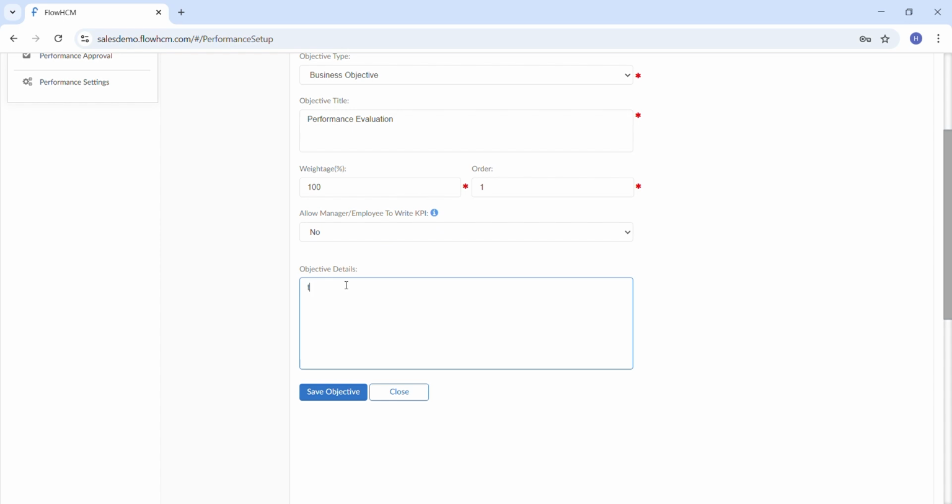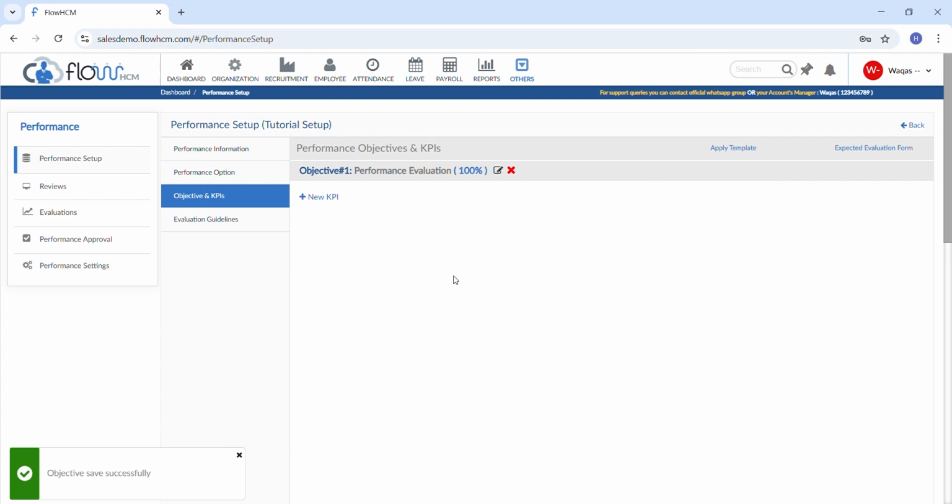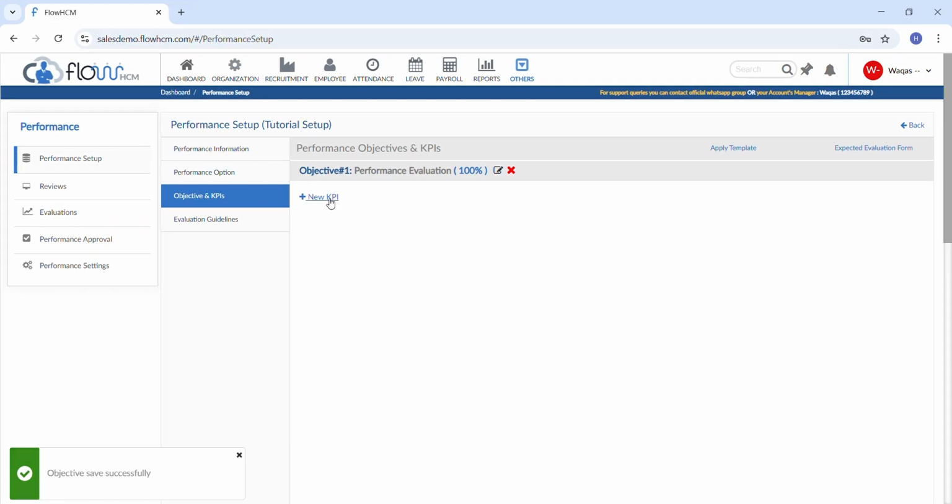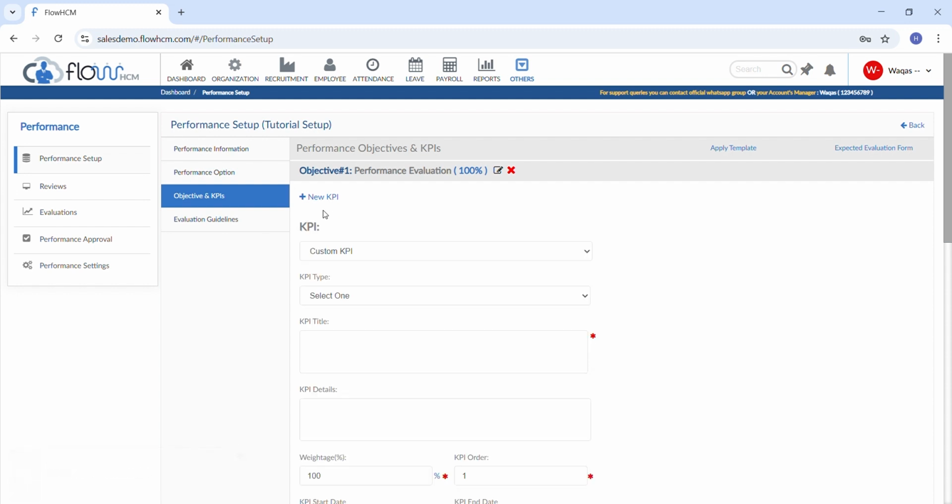Enter objective details and click on Save Objective button. System will show that the objective has been created. Next, to create KPI, click on New KPI button. Select KPI type and enter KPI title and details.